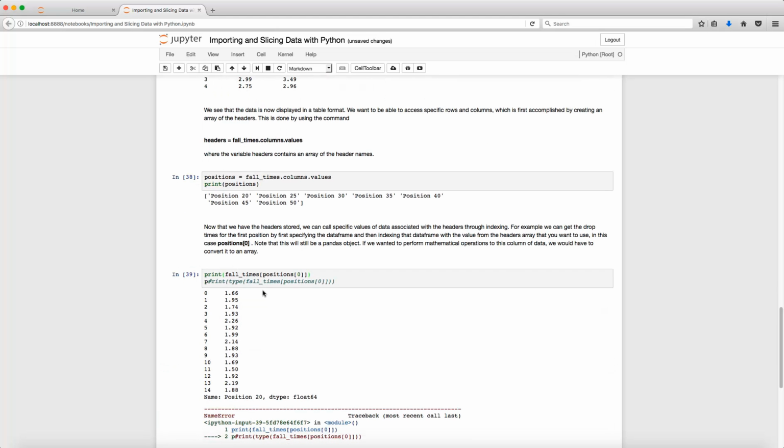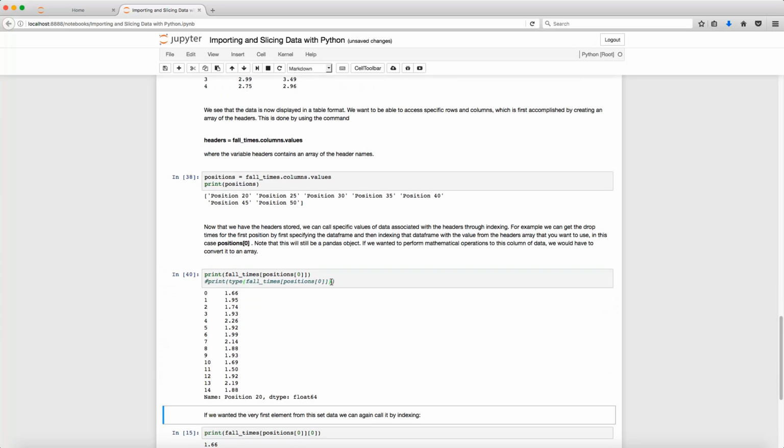Oh, and I have an error because my # was in the wrong spot. Let's rerun this. And so here we see that we have an array, well, not quite an array, but a variable defined where we have all of the positions for our first drop times.